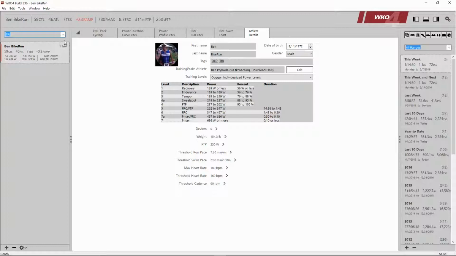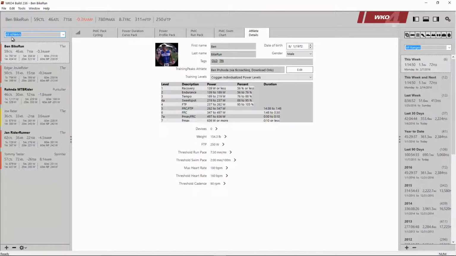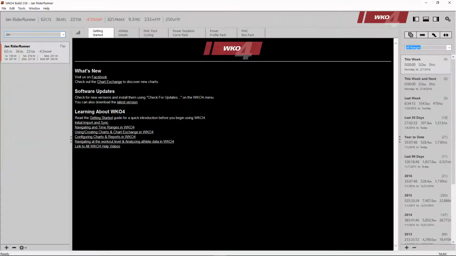As a final tip, this bar is not just a filter, it's a search bar. If I wanted to find Jan in all of my athletes, notice I just type Jan, and then bam, it brings me up Jan Rider Runner.